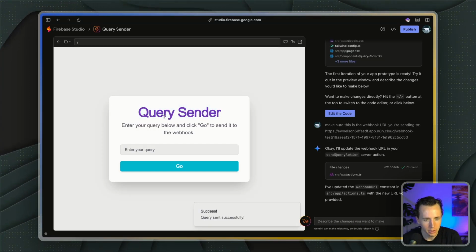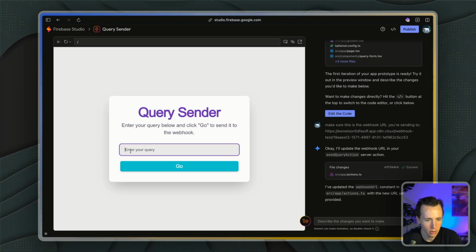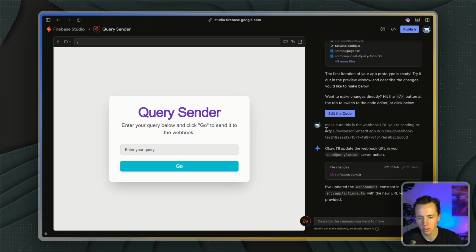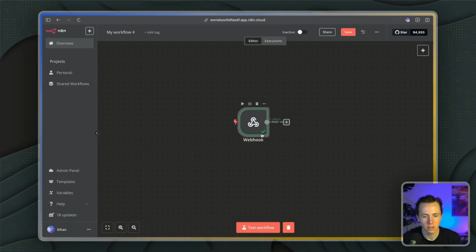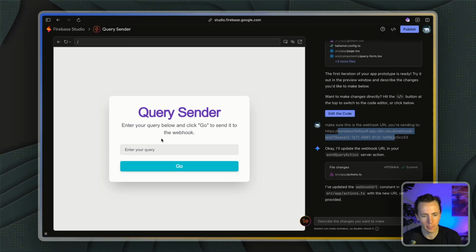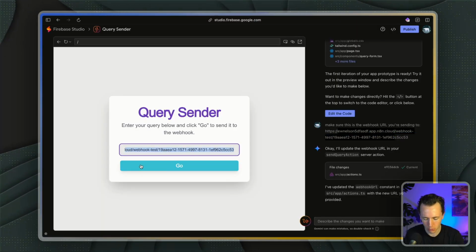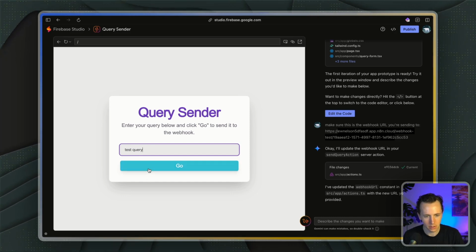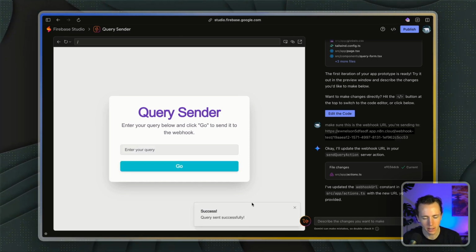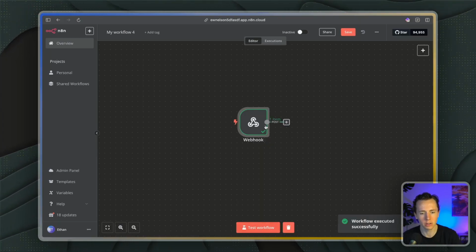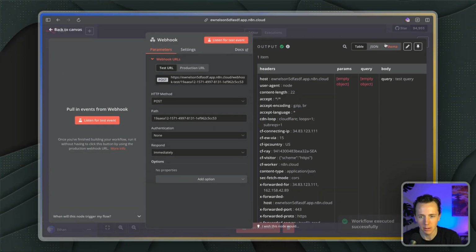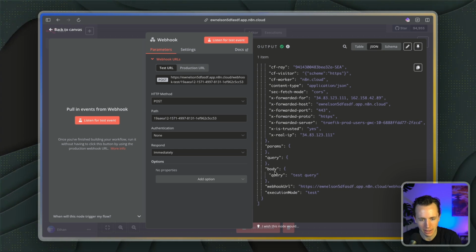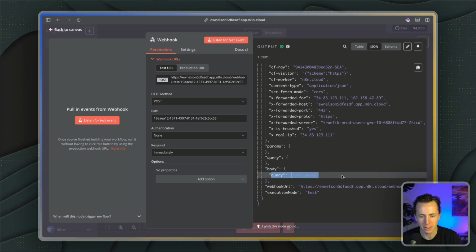Okay, now that it's set up, this is what it looks like. We have this text box, we have this go button, and we told it to send to this webhook URL. And so if I click test workflow, and then I add in the test query, click go, you'll see that it will send the webhook URL correctly. If we go to JSON right here, we can see it sent all this information, and then it sent in the body the query, test query.